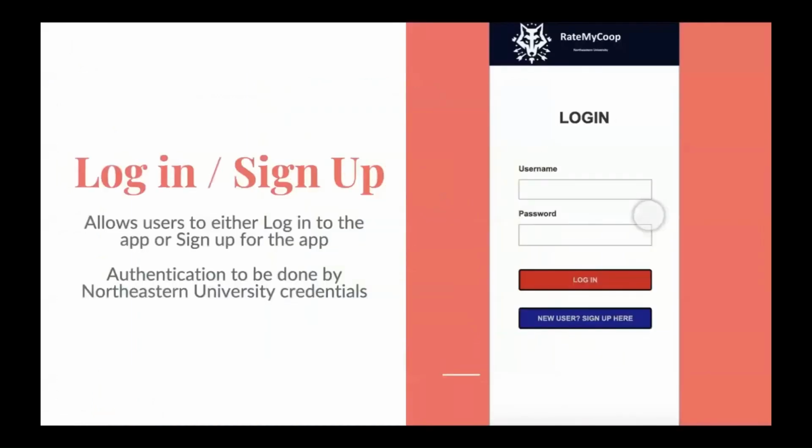The first feature is the login or sign up page, which allows users to either log in to the app if they are an existing user or sign up if they are a new user. For the purposes of the demonstration, we can log in by entering our username and password, which is our Northeastern email ID and the password. This will be authenticated at the backend.